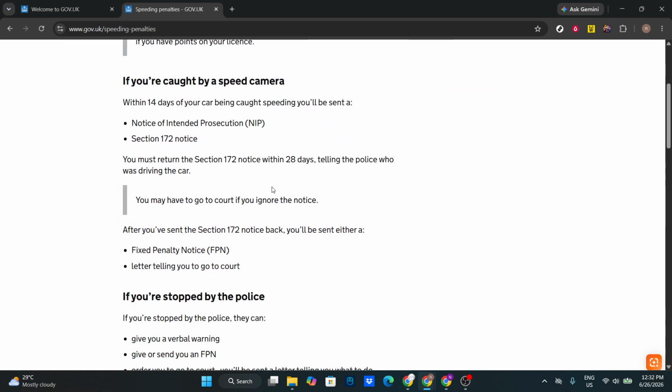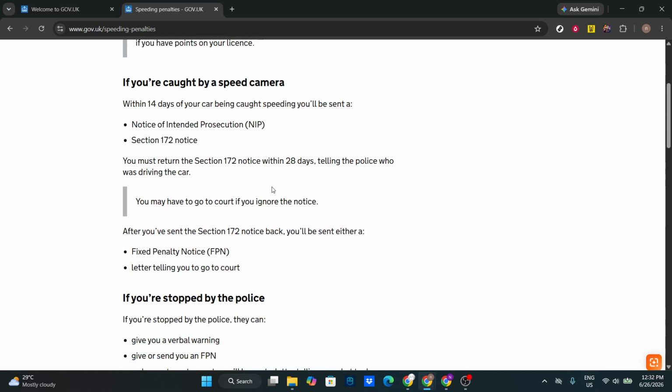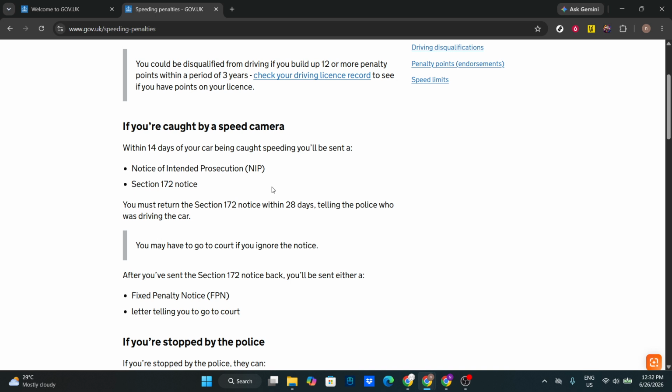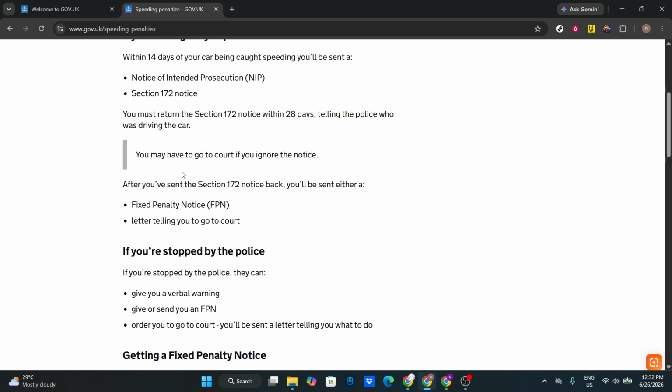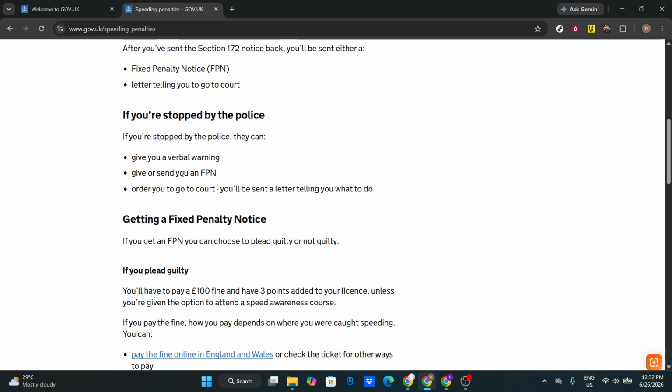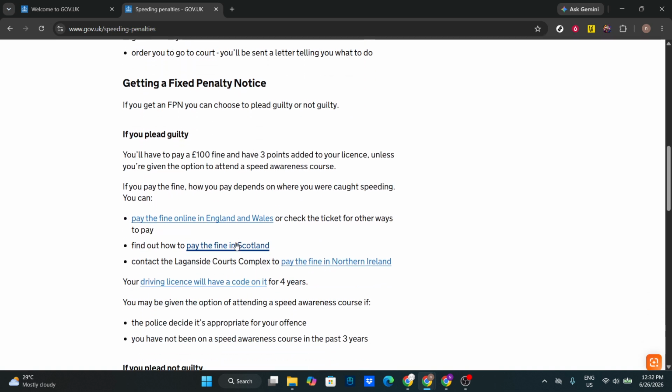You may see a note explaining that the minimum penalty for speeding is a £100 fine and 3 penalty points added to your license. This gives you a clear idea of the standard penalty before you move on to payment. After reading through that section, look for the link that says Pay the Fine Online in England and Wales. Click that link to move to the payment stage.